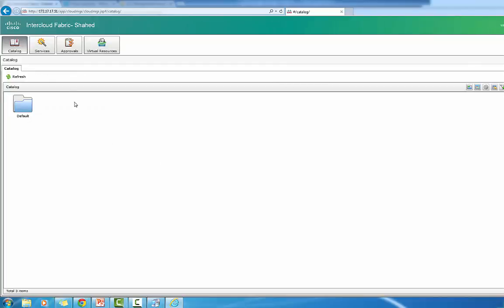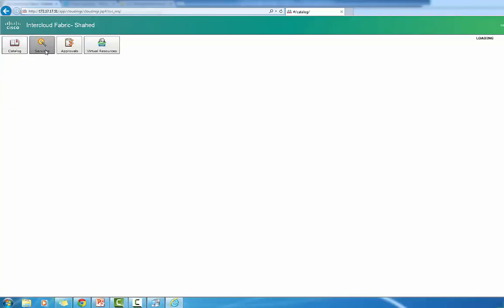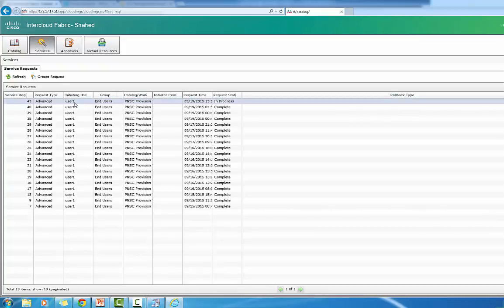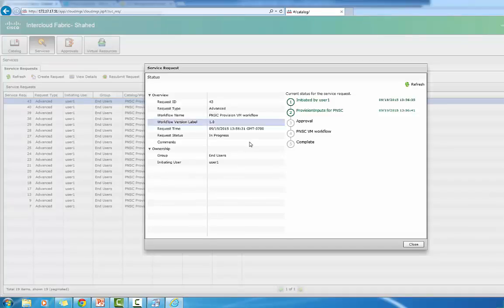Okay, done. As soon as you start that process, you will see a service request started, and it's going to check whether the provisioning inputs are correct for the PNSC. Once it is happy, in the next stage it will go into the PNSC and start. The PNSC will start doing things like provisioning the VM into the cloud.